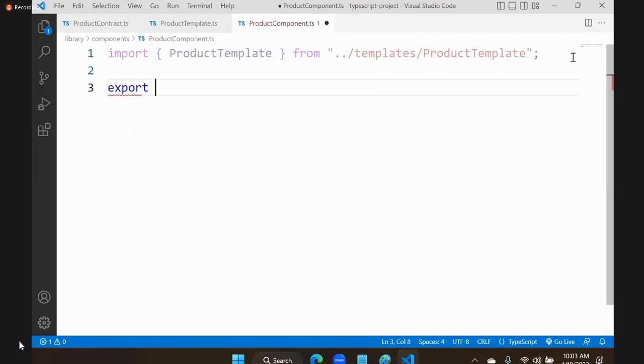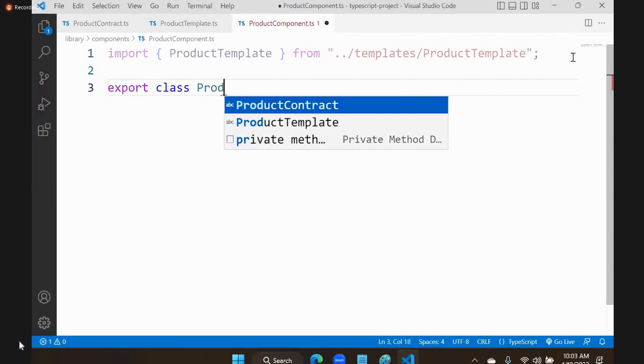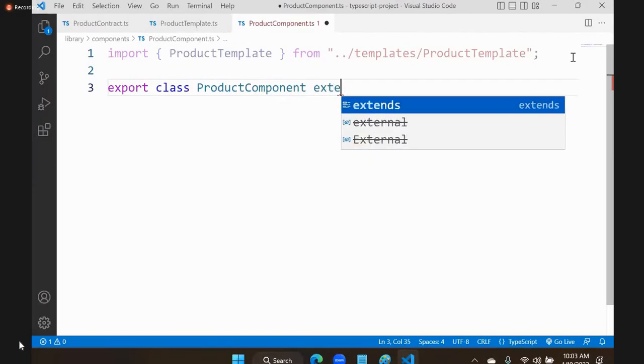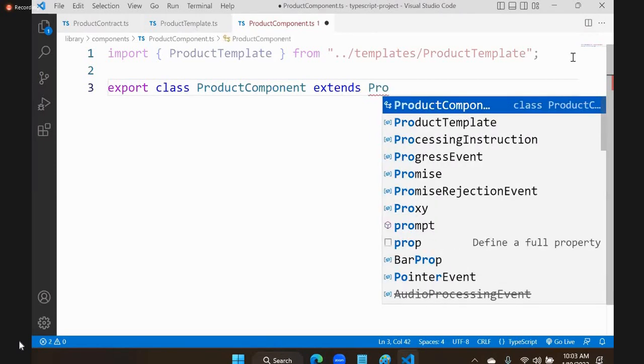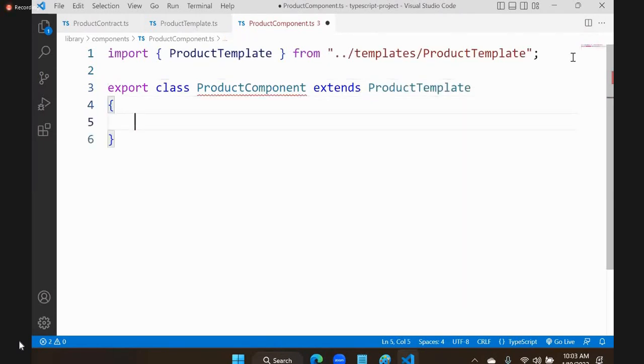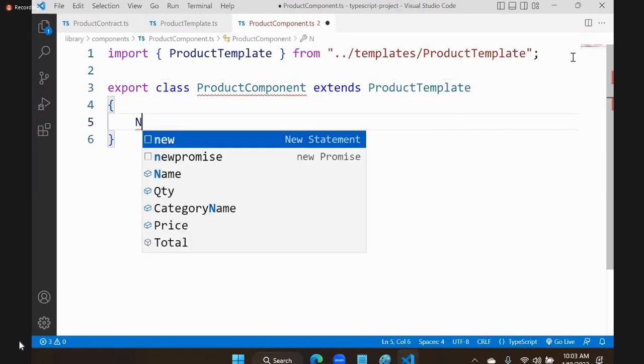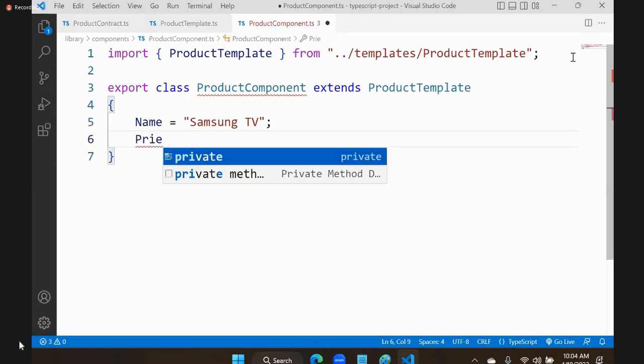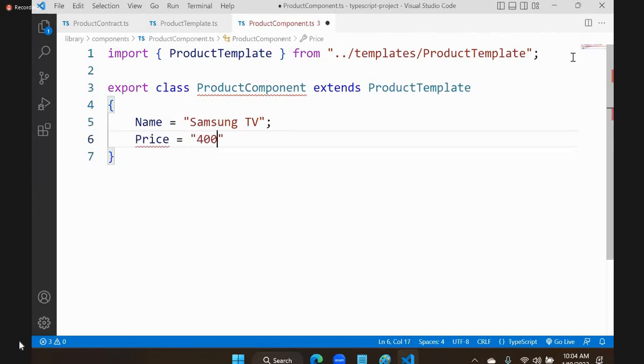Export class. What is the class name? Product component. It extends which one? Product template. According to that name, we will define some name. No need of mentioning data type and all. It can restrict the data type. Am I right? Suppose price I return some string, it is not allowed. That's what we learned, abstraction.